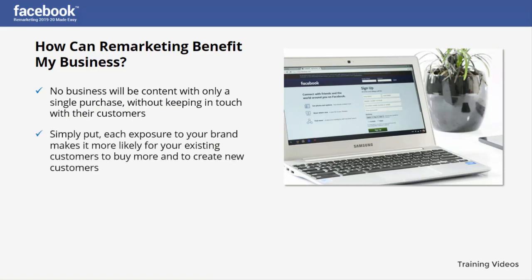Simply put, each exposure to your brand makes it more likely for your existing customers to buy more and to create new customers. Thus, instead of starting over to reach unfamiliar customers, a well-placed and timed remarketing campaign will help you cut down on your marketing costs, build a customer base easily, and generate more sales.